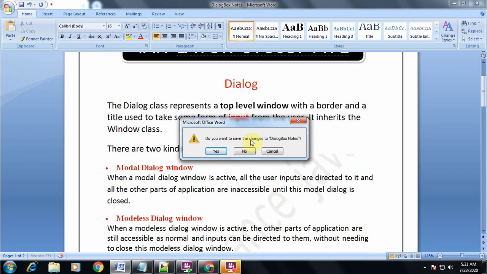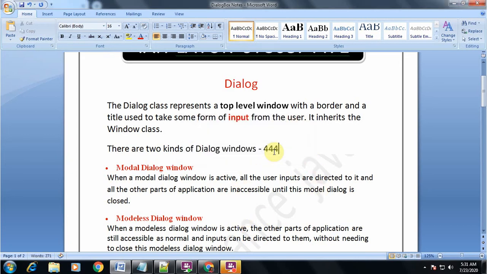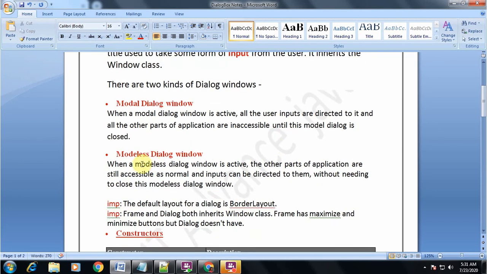This type of behavior of the dialog box comes under the category of modal dialog window. That is, all the focus, all the input is directed to this one only. You cannot interact with the other parts of the application. Only when I click yes, no or cancel will the other part of the application be accessible to me. Now the second one is the modeless dialog window.